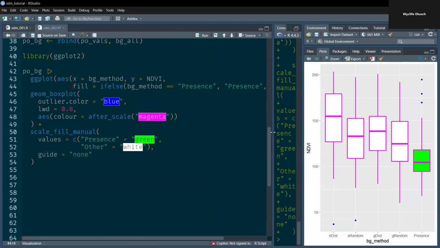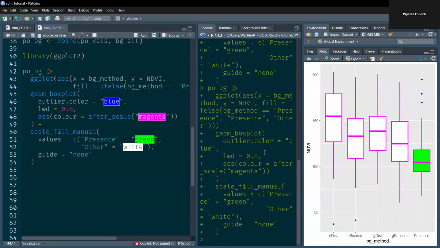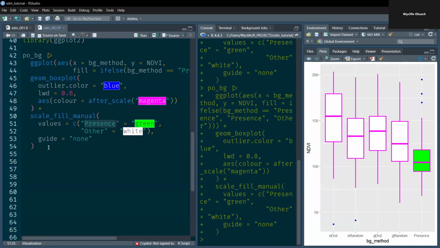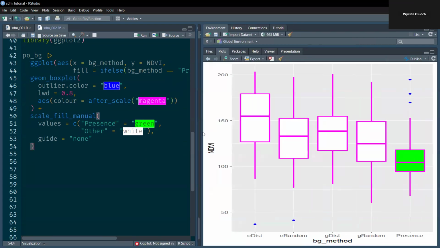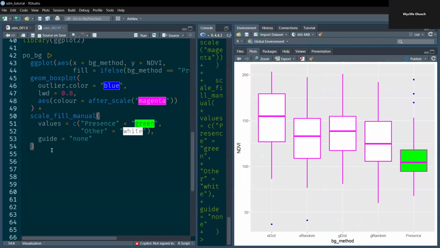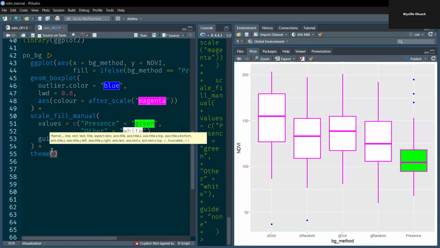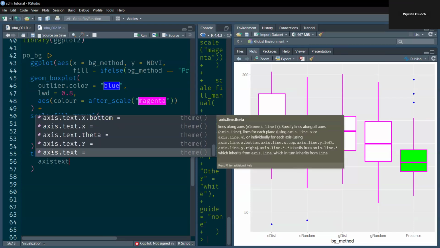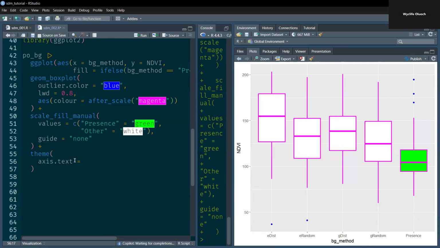Just the condition to tell the program that if it finds the BG to be presence, then it should be considered presence, and that presence will be filled with a value of green. Other than that, still not so much satisfied with the look. We can alter the theme a bit. These are just aesthetics, so axis, nothing, the values, it doesn't change any values inside here. It's just improving the look a bit.